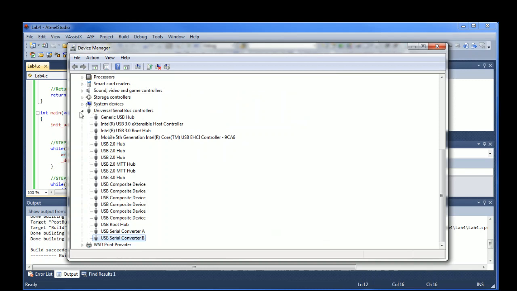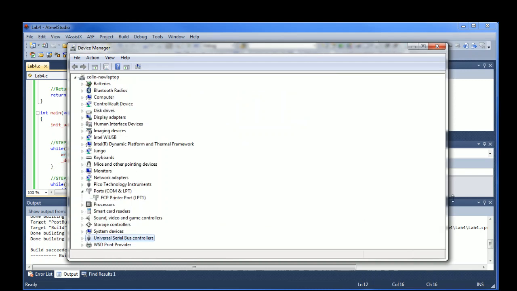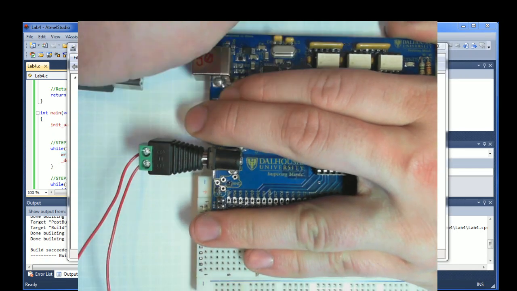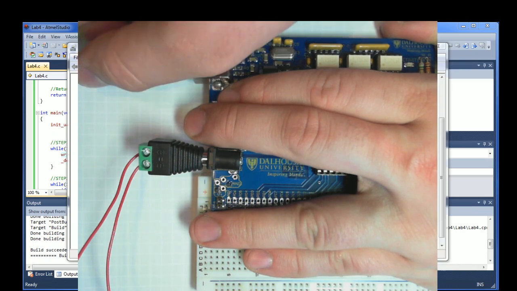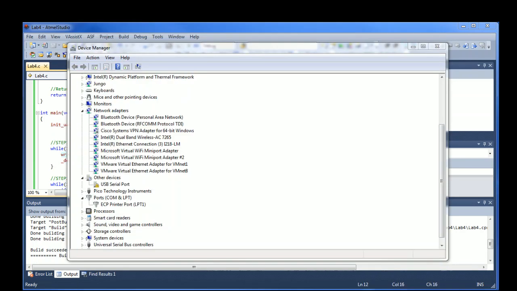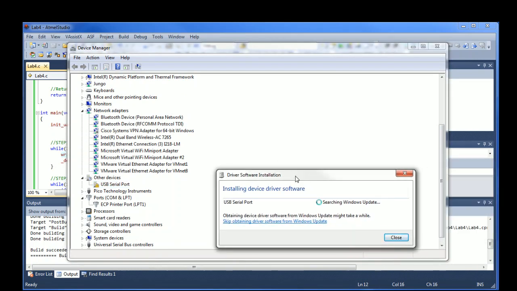So we click that, hit okay, and you'll have to unplug and replug the USB cable for that to take effect. So unplug, replug. And what I'll see now is I now see a new device, USB serial port, and this will eventually show up as a COM port. So Windows is actually going to do its now installing your driver thing. So we'll give it a second.